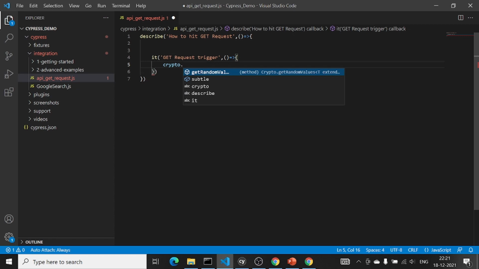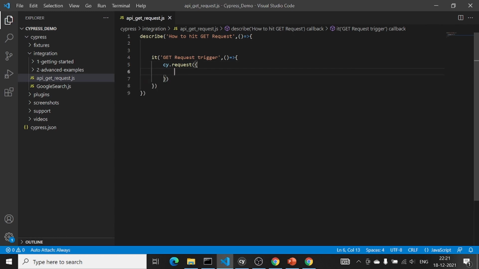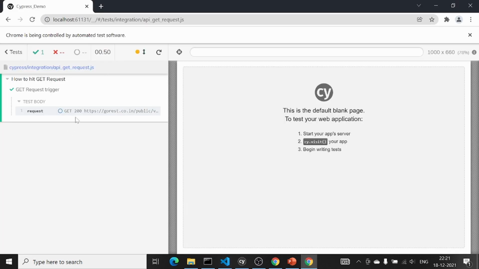Now to hit any request, you have to use the syntax cy.request. Inside this, you have to provide the request in JSON format. The mandatory parameter is URL. So here we'll be pasting our get URL. Now let's see how it executes. It has already been executed, as you can see. On the right hand side, you won't see anything because this screen is to display any web application. But since we are working on requests, there will be no output on the screen.